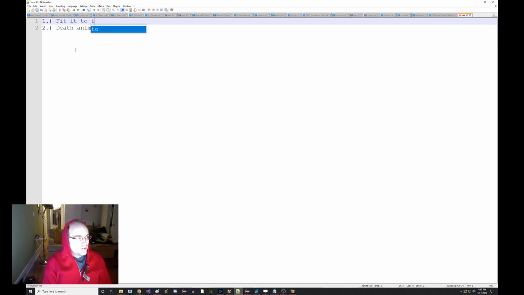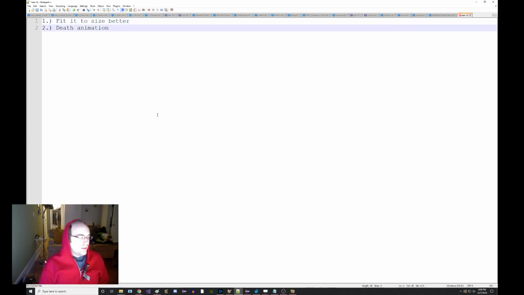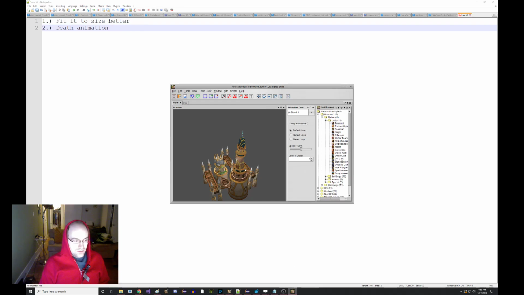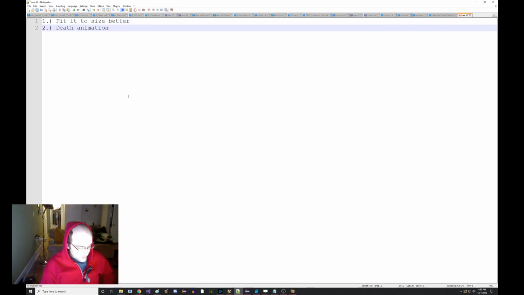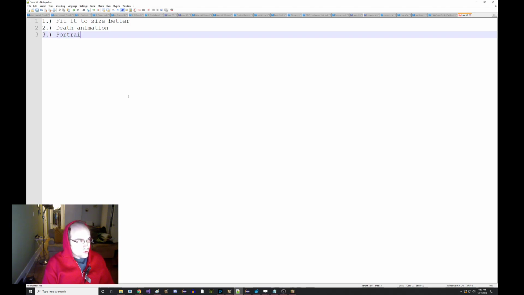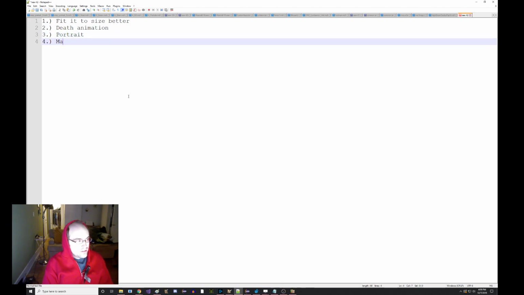We're going to fit it to size better. I don't think I want to make it physically any smaller. I just want to reorganize it to fit in the circle a little bit better. And then we're going to give it a death animation, and then this probably will make it pretty good. Oh yeah, the last one is it needs to have a portrait. And if we have time, maybe stand work.